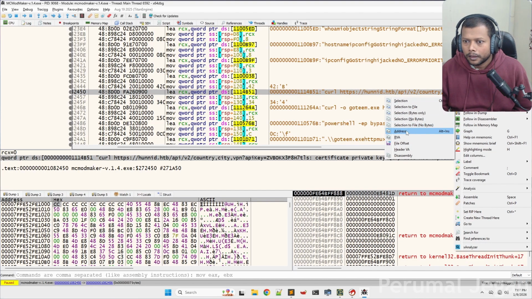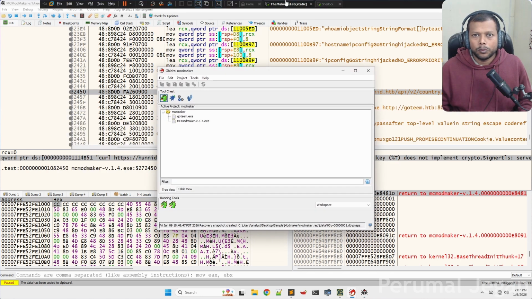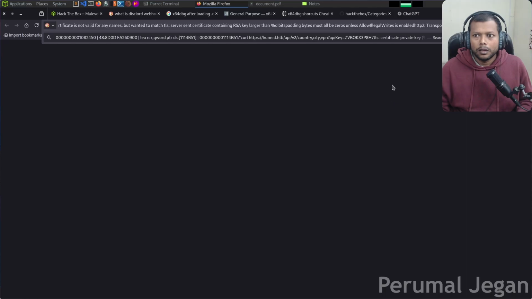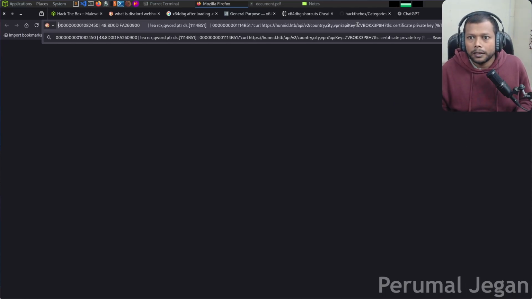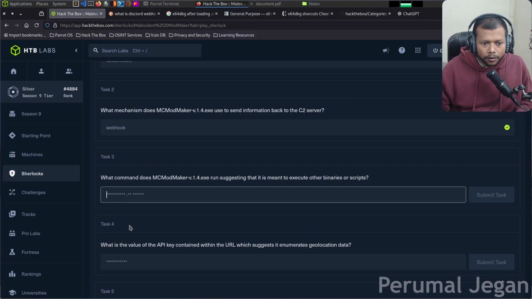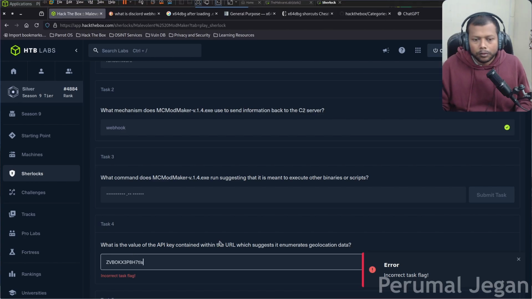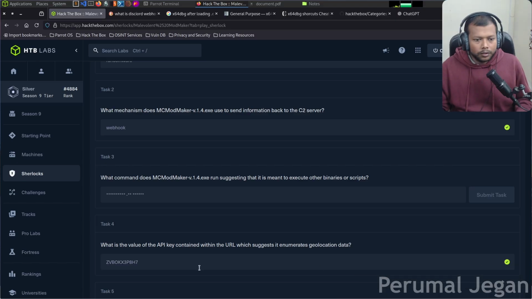Copy selection. Now if I try to paste them somewhere, what do I get? It actually copied the whole string, but this is the API key that I need. So I go and answer this. I think I should ignore this TLS at the end. This is the right answer.